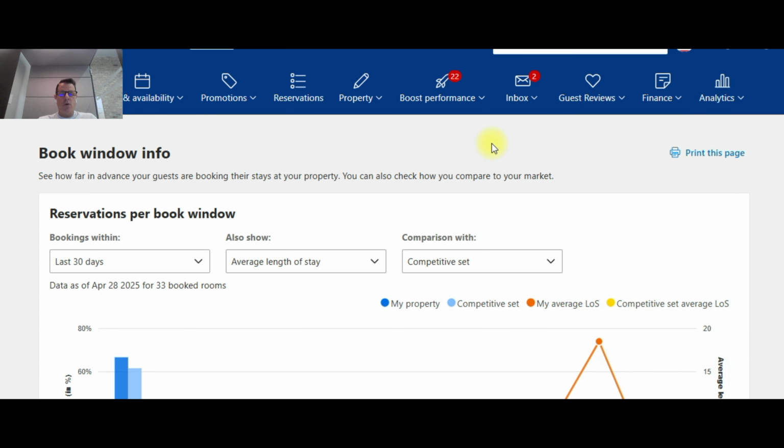Okay. So now we're on here. We've chosen the last 30 days. We've chosen the average length of stay as what we're also going to look at. And we're also going to compare it against our competitive set. So what we're doing here with this book window information is seeing how far in advance our guests are booking their stays at the property. You want to see what the stay pattern is at your property. Are most people booking the same day? Are they booking 2 to 3 days out? And how do you compare against your competitive set with that? And then we're going to look at our average length of stay within that too.